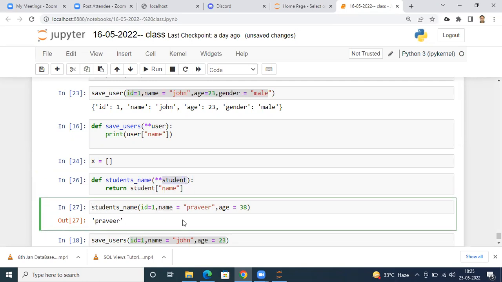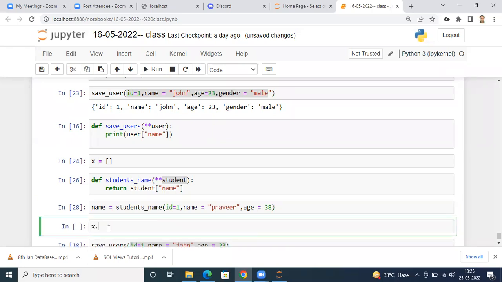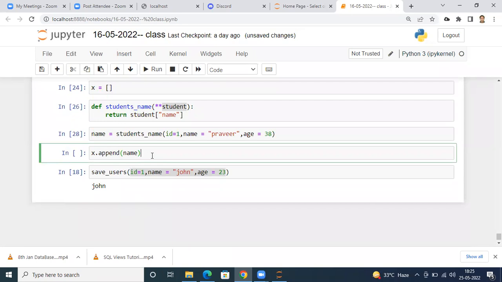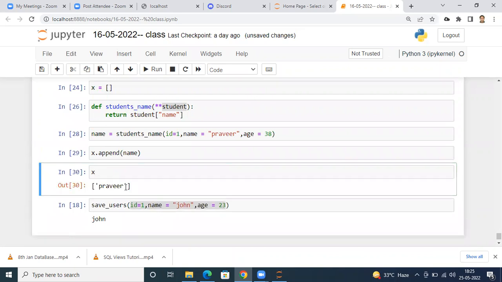So it is returning me some value. I can save this value somewhere, suppose in a variable known as name. Now what I did, I come here, I mention X dot append and put name here. See, done. Let me check X this time. Earlier X was empty. Let me check what X is having. X is having what, everyone? Can you check? That name, Praveer. But this is a function.